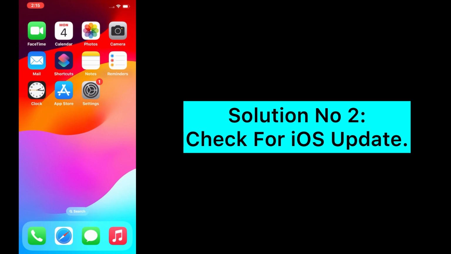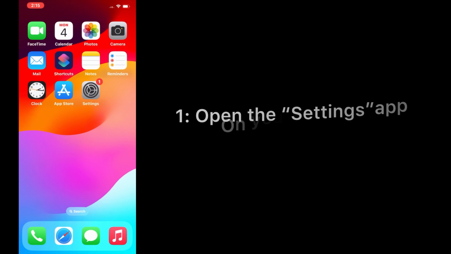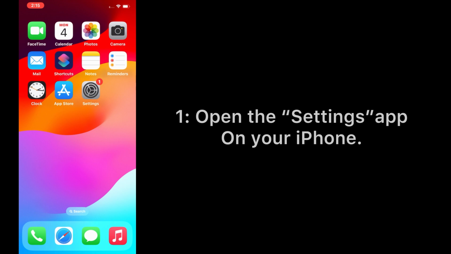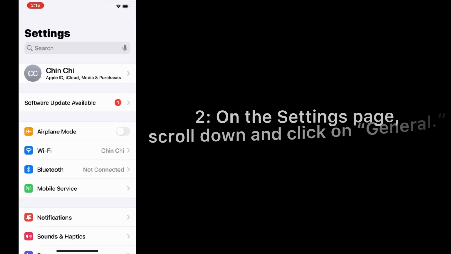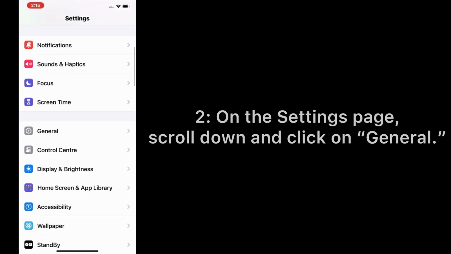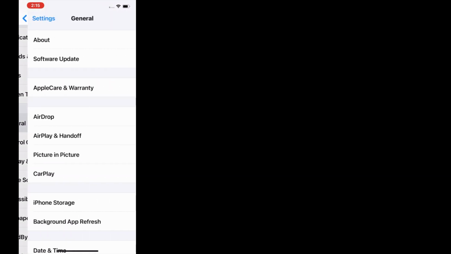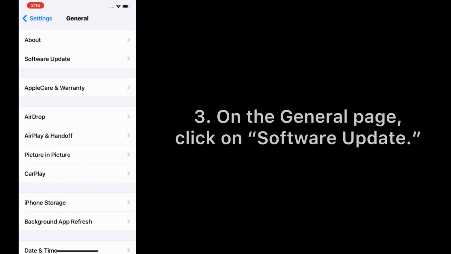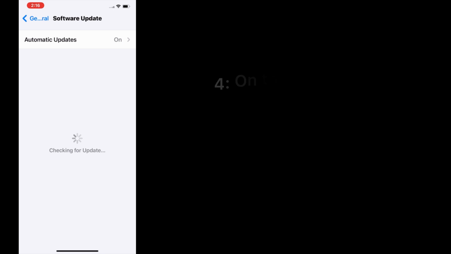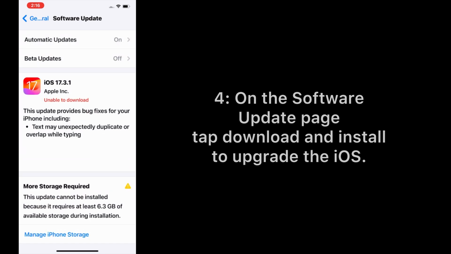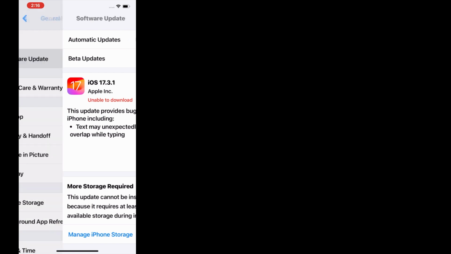Solution number 2. Check for iOS update. Open the Settings app on your iPhone. On the Settings page, scroll down and click on General. On the General page, click on Software Update. On the Software Update page, tap Download and Install to upgrade the iOS.